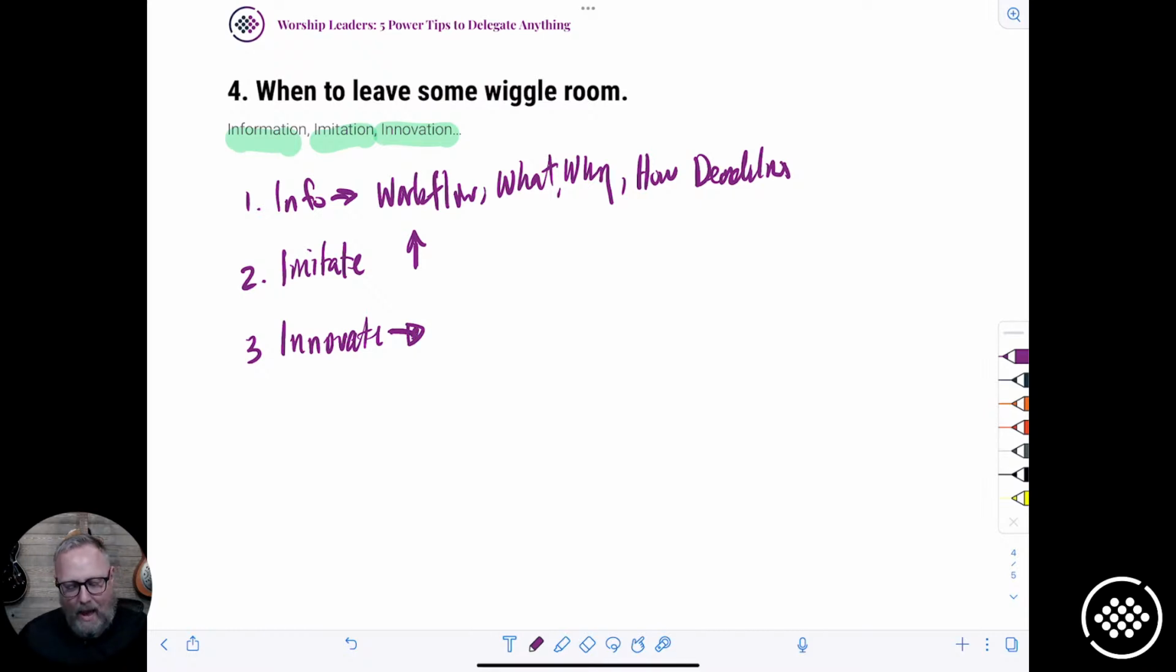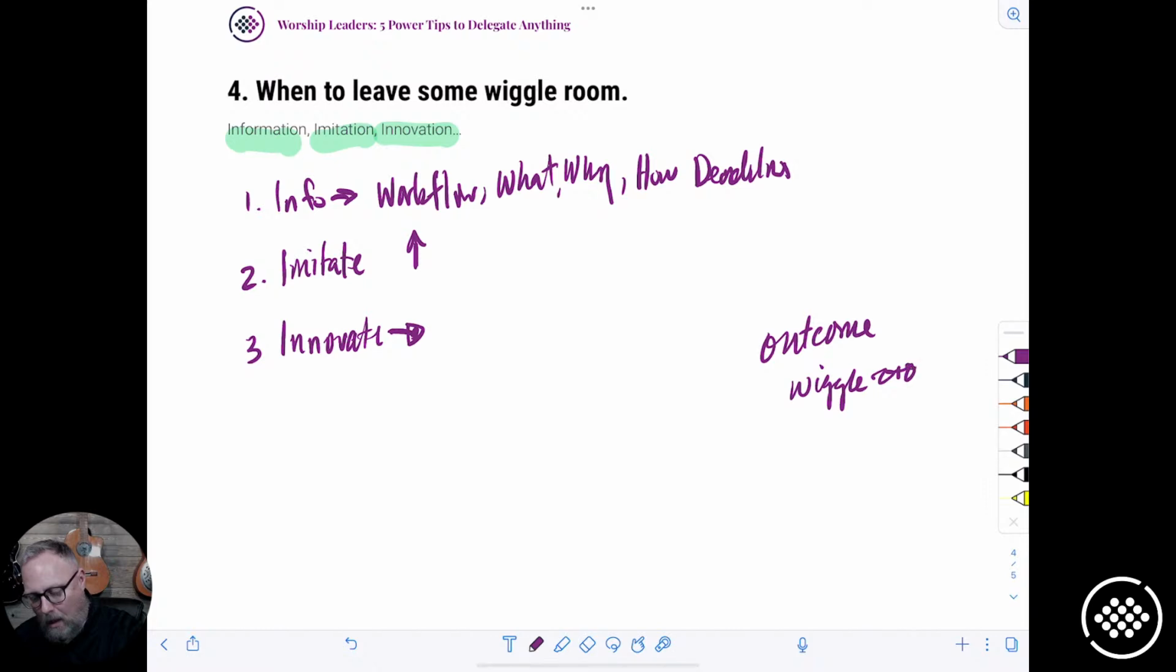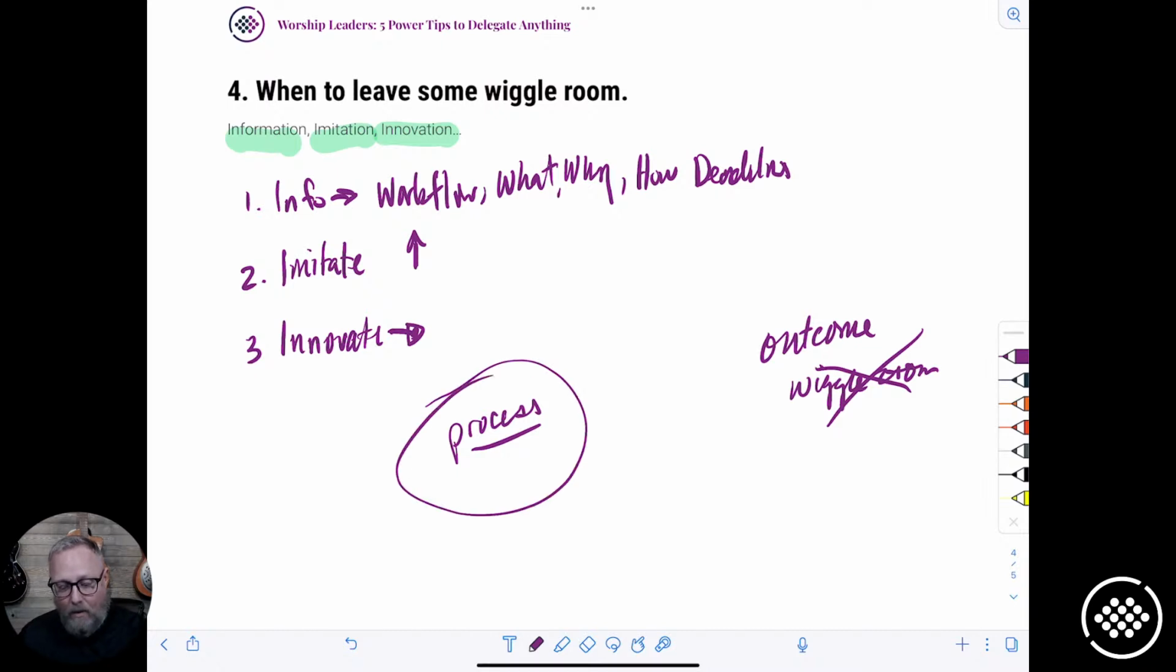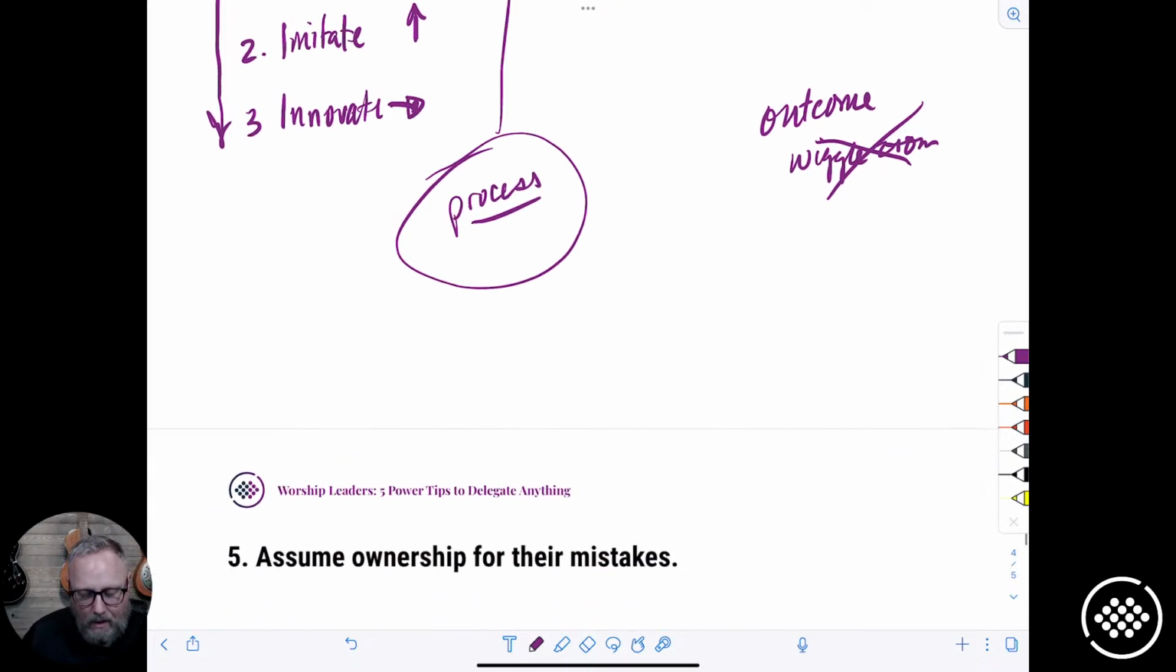So yeah, go through that. And when it comes to the outcome, be very clear on that. You probably don't want a lot of wiggle room. All right. We don't want a lot of wiggle room there, but when it comes to the process, if they can come up with a process that's better, yeah, have all the wiggle room you want. But just first, at least learn it this way with the information, figuring out what they need to have. Then they imitate what you do, and then they can innovate. All right. So that's tip number 4 for delegating anything in your worship ministry.